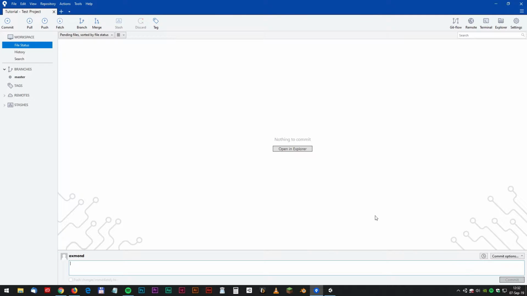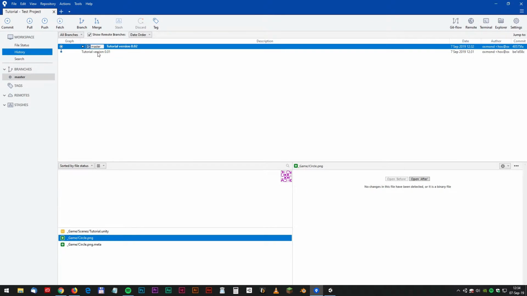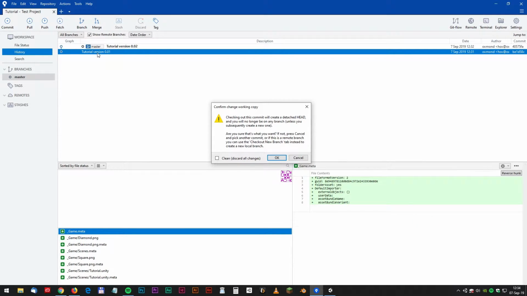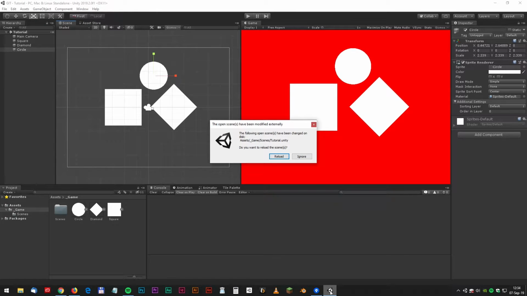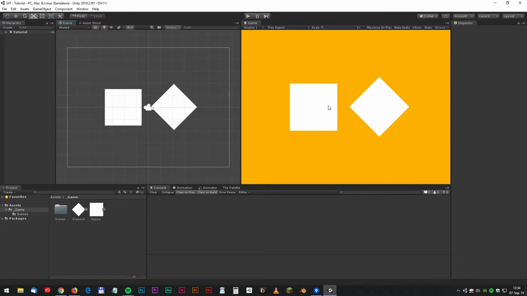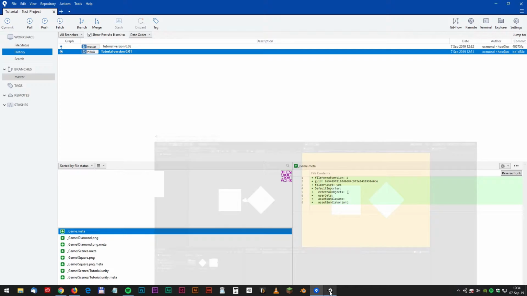Click Commit. And now if you switch to the history window, you can see we have the two different versions here. If you double-click on the first version, you will get this pop-up error here. Just say OK to that. And let's switch to Unity again. Click on Reload and bang! The first version is back.